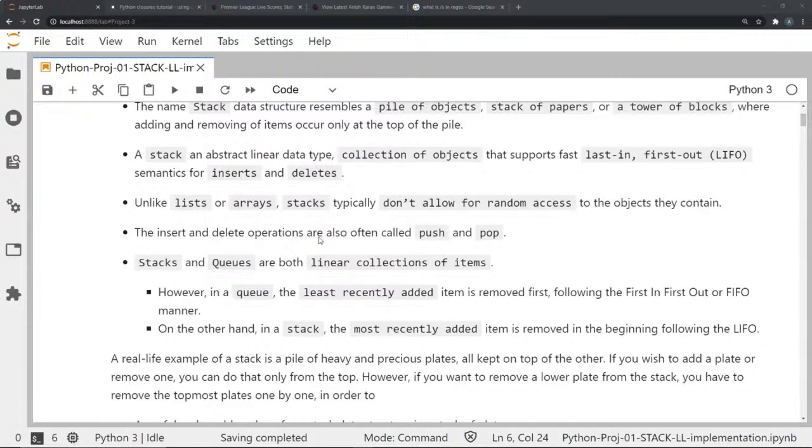Stacks and queues are both linear collections of items, however in a queue, the least recently added item is removed first. So it follows a first in, first out approach. On the other hand, in a stack, the most recently added item is removed first. So it's like a last in, first out approach.